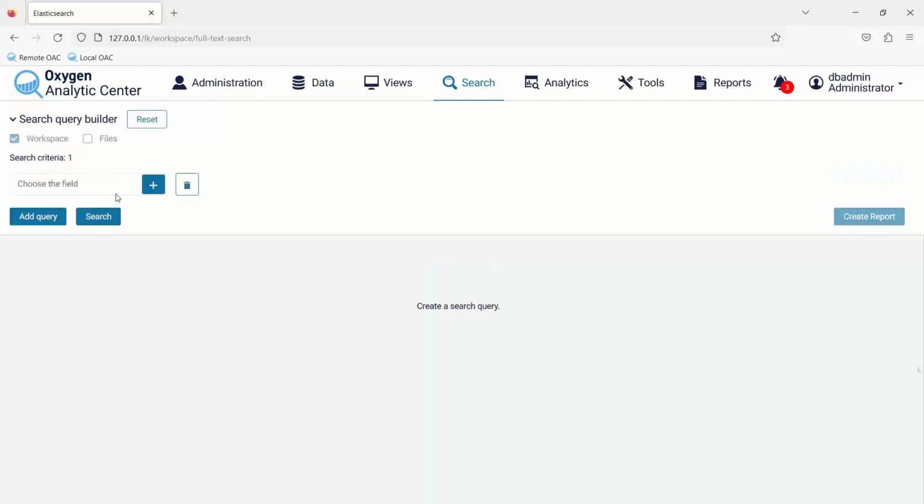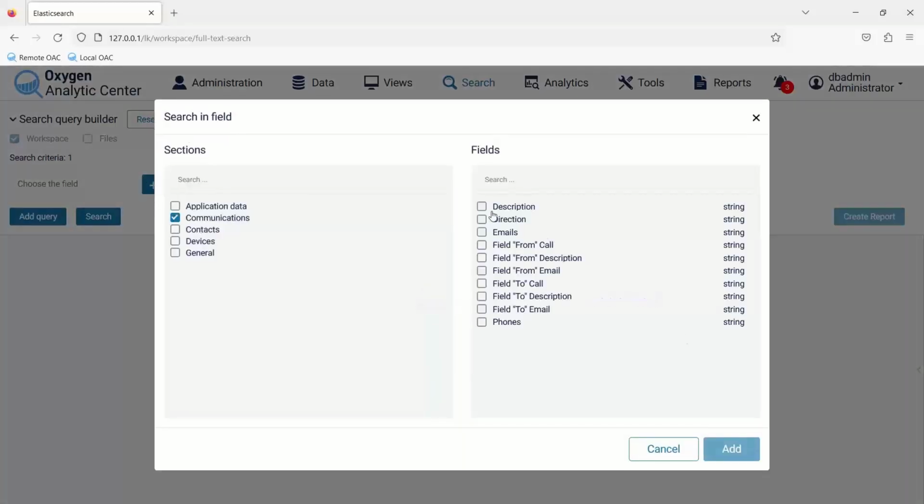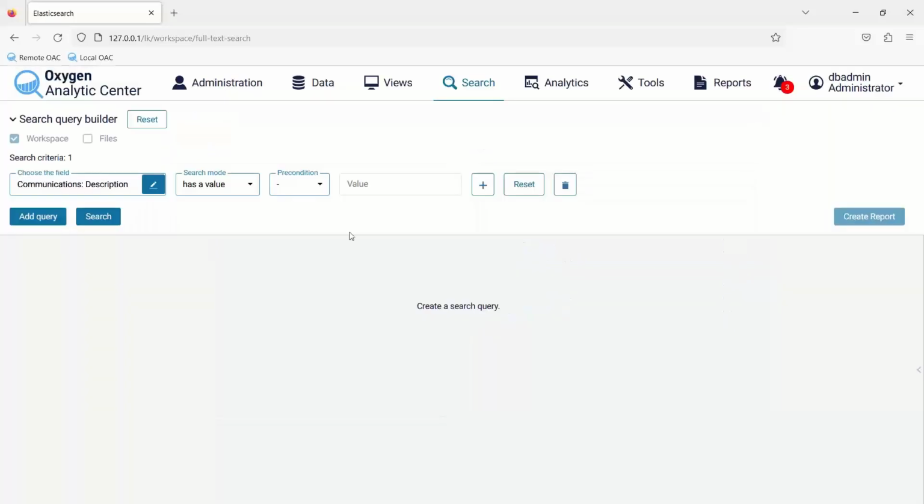If I had a query here and choose a field, let's say communications and description, I'll add those operators. I could search has a value by template or expression as a search mode. I could add conditions like exclude or has not, but I'll just make that search Burnett.